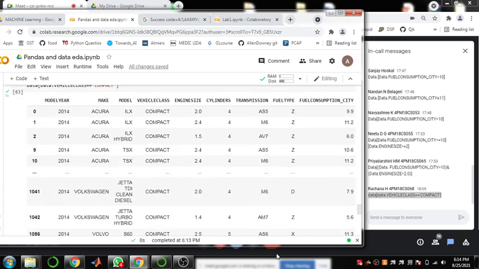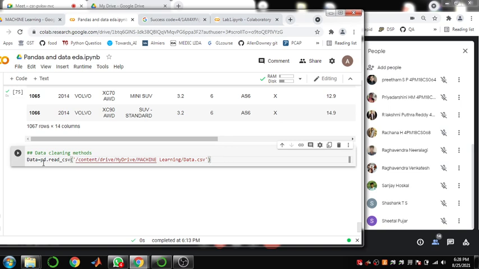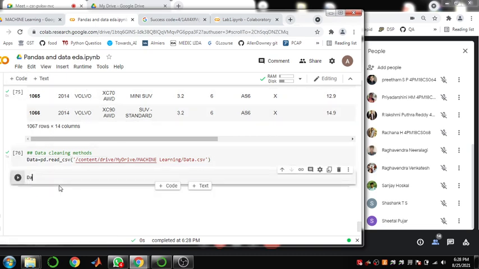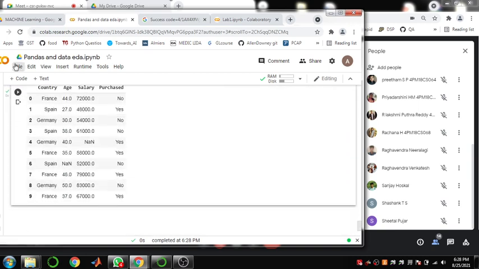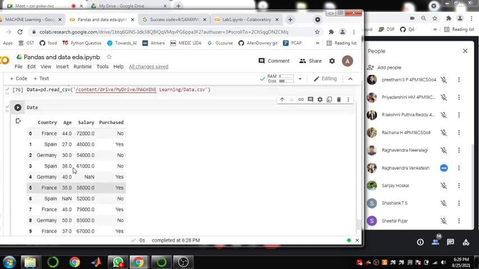Let's wait for reading the file here. The file has been read, so let me print all the samples. We have only a few samples, 0 to 10. As per yesterday's discussion, we know that there are two missing values. With what values are we going to replace them? Raghavendra Venkatesh. Yes sir. With what values do we need to replace these missing values?